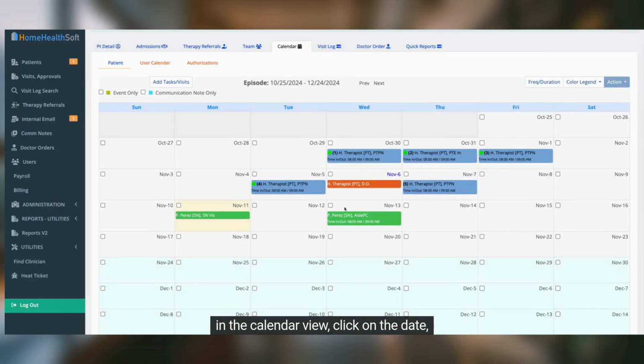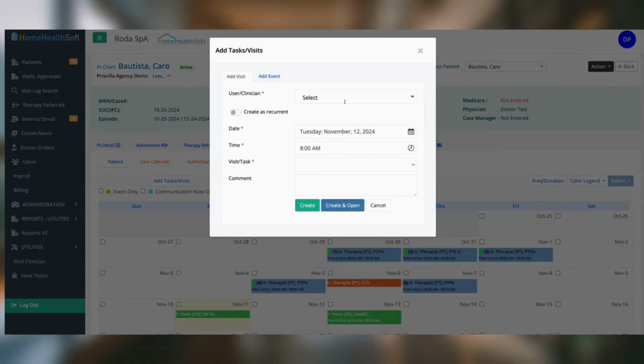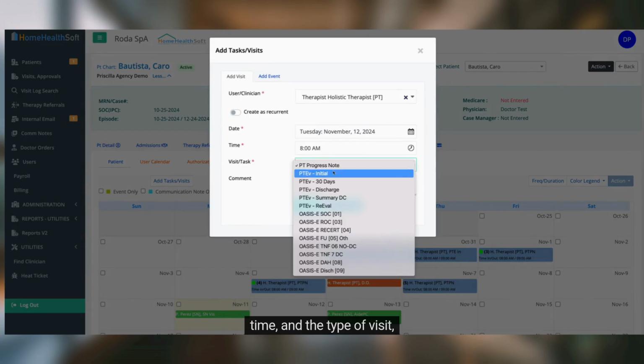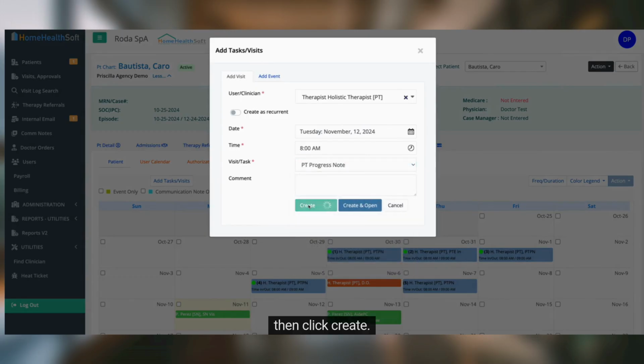In the Calendar view, click on the date. Select the therapist, time, and the type of visit. Then click Create.